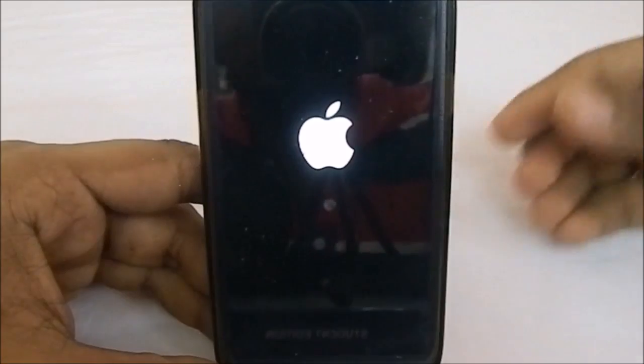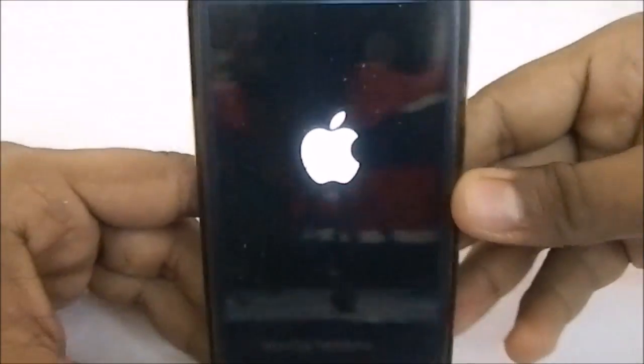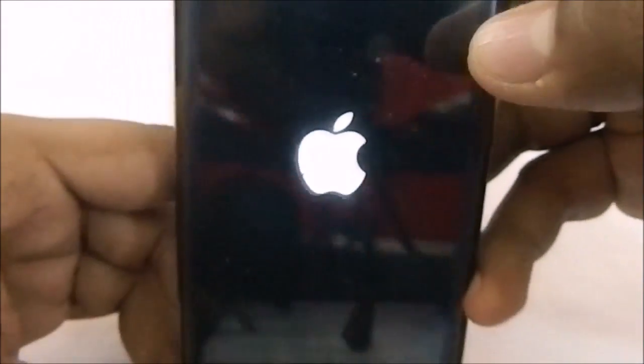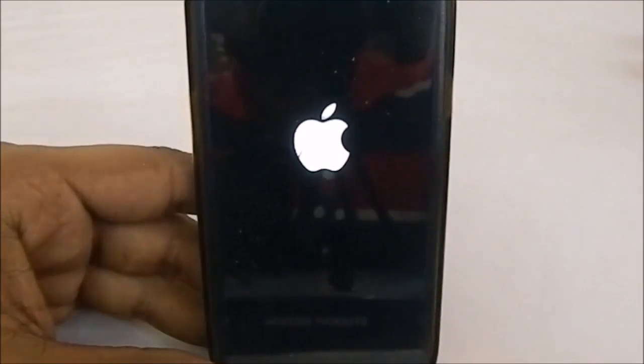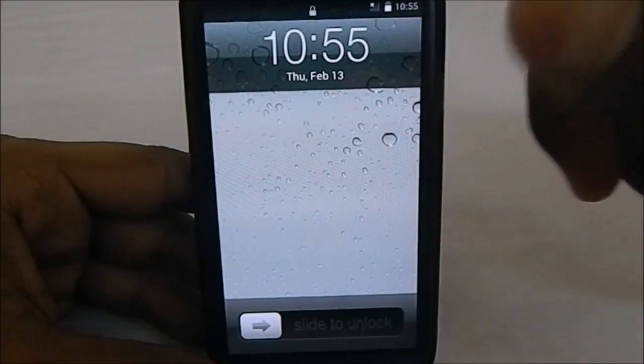Here is the new improved, I guess, the changed boot animation with the Apple logo here. So yeah, I'm not sure if you're able to see the cut there. It's the new Apple logo. So yeah, that's the boot animation for this ROM for now with this theme.